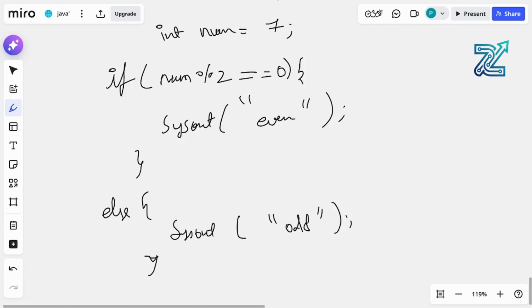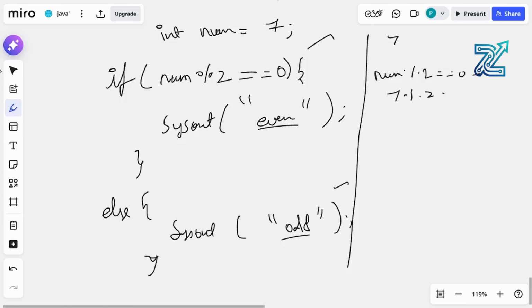So if it is true, it will do this. If it is false, it will do this. So we will do an iteration here. First, 7 will come here and check if the number divided by 2 gives 0. 7 modulus 2 will return 1. After that, 1 equals 0 will return false. So the false block, that means the else block, will be executed and the output will be printed as odd.